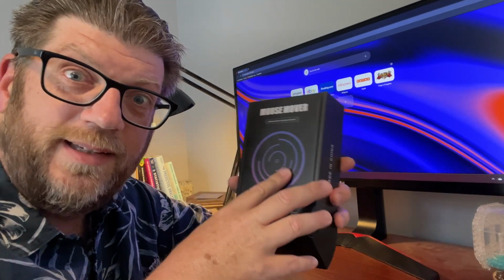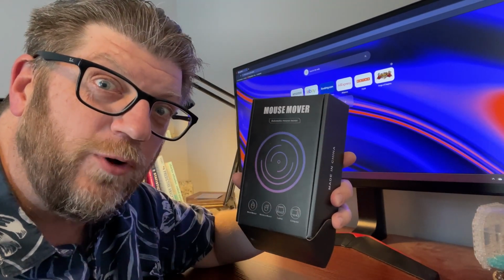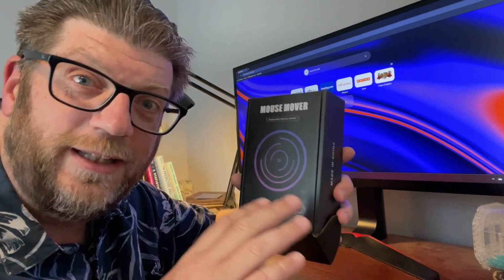Hi, my name's Tom. I'm testing out this mouse mover that I was sent in exchange for an honest review, and I gotta tell you, it's a pretty clever little device.